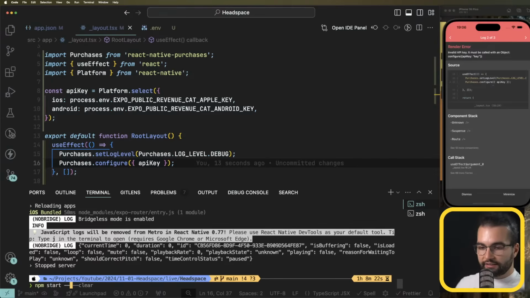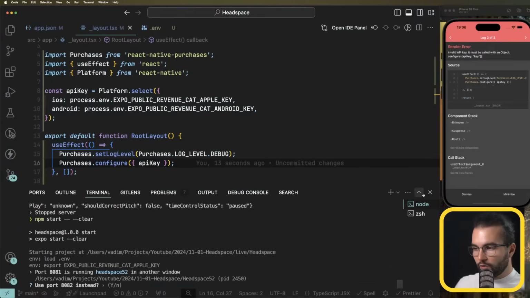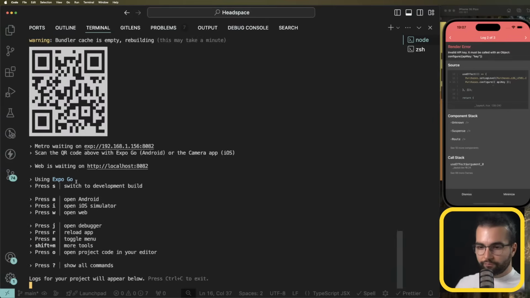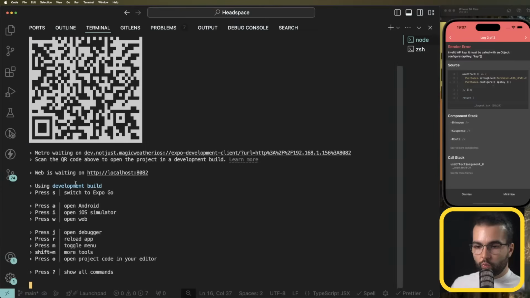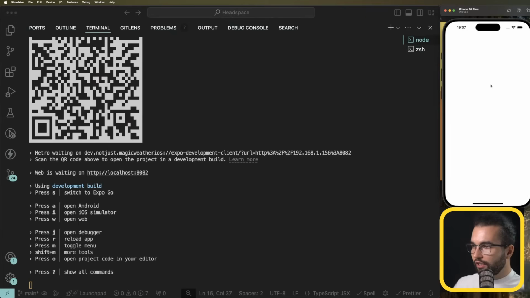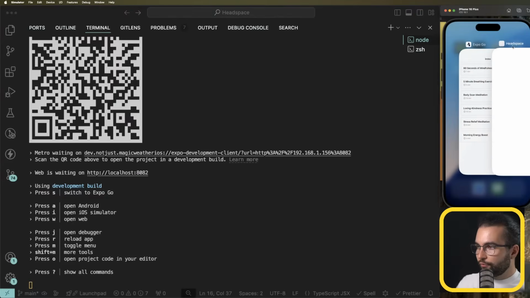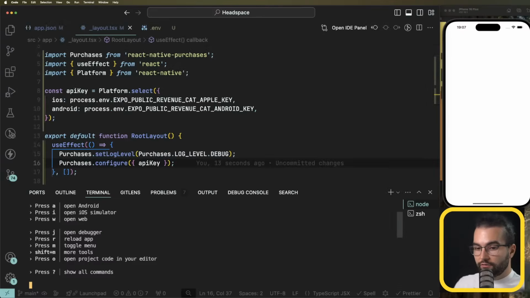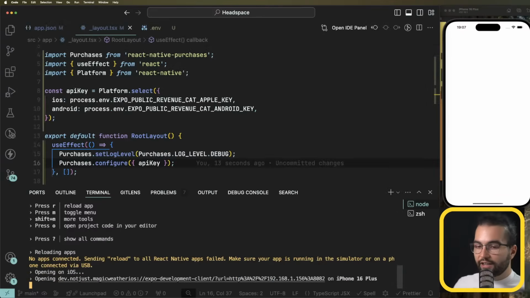npm start --clear. When we start the development server, it's going to say here using Expo Go. By pressing S, we're going to switch to using the development build. And now I can reload to reload my application running in my custom development build called Headspace. Let's see what's going on there. Reload, or press I to run it on iOS.